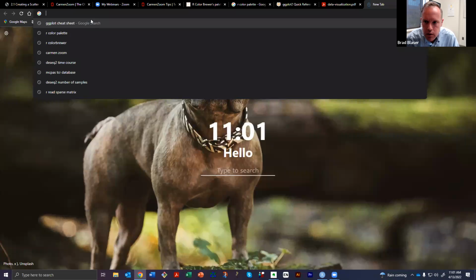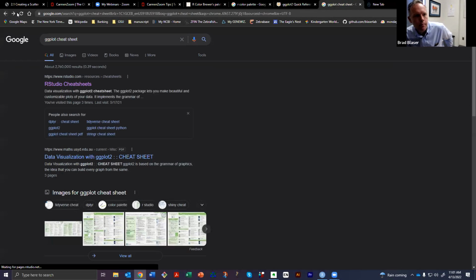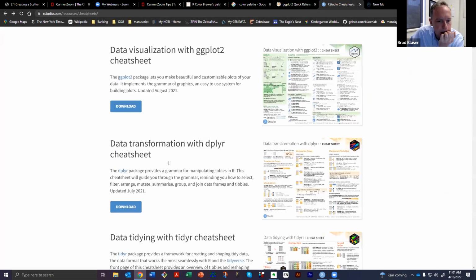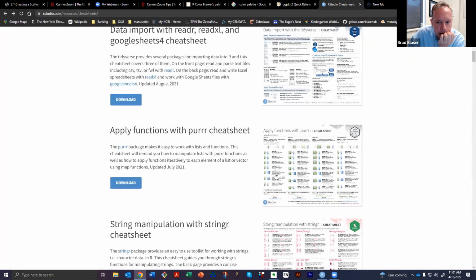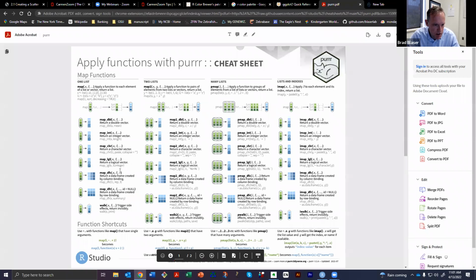The other thing I want to show you is we can go back here. Actually, we can go to the purrr cheat sheet. You want that one here. This is also a good one. This tells you about all the different options you have for the map commands, to return a double, return an integer, return a character vector, these sorts of things. So this is a good resource that I use all the time as well.